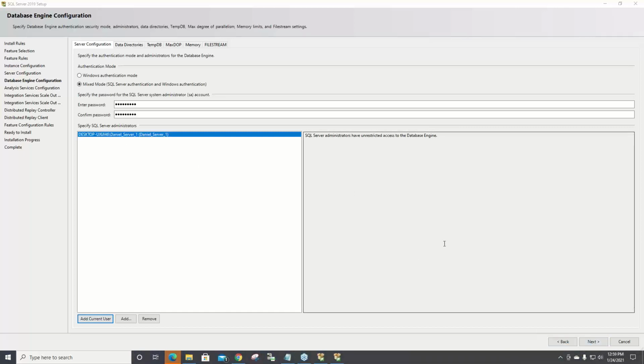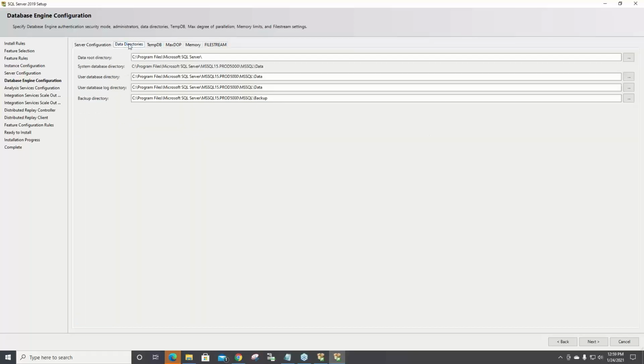Oh, by the way, before I go for next, I just want to give you a brief idea of what these tabs are. You can see various tabs. Right now we are in the server configuration tab, but if you click on the data directory.